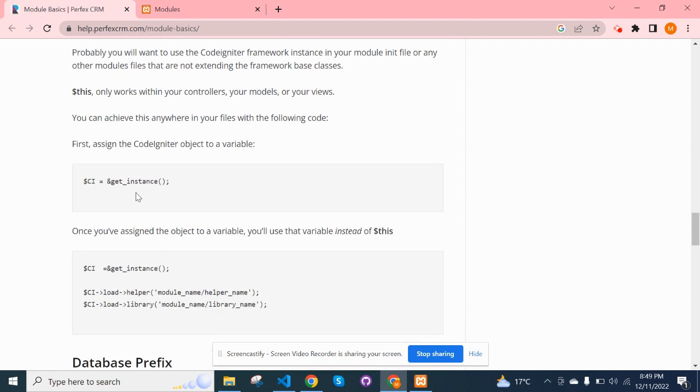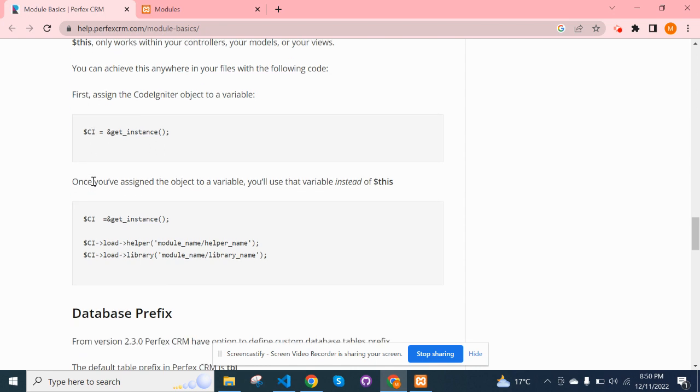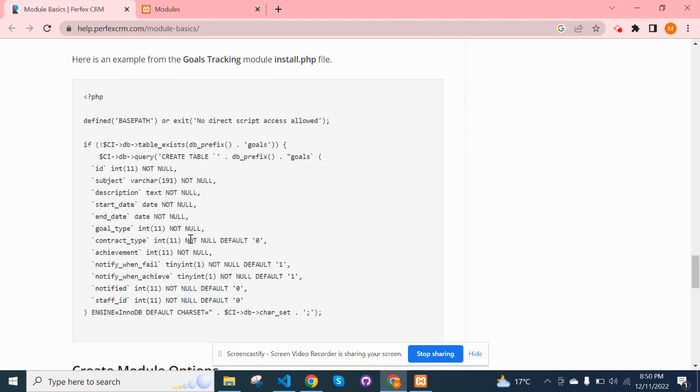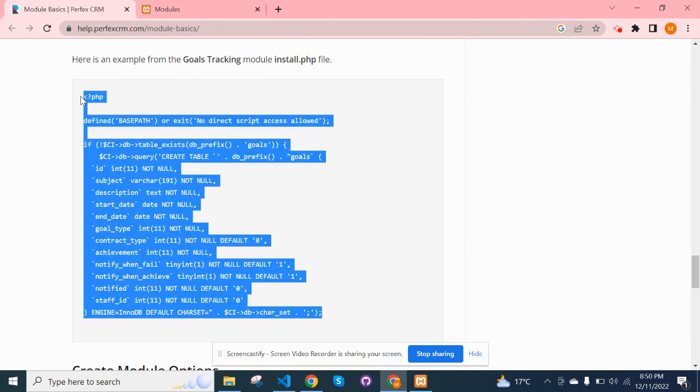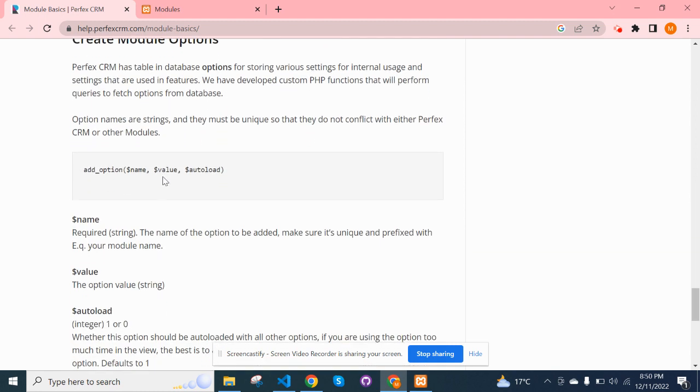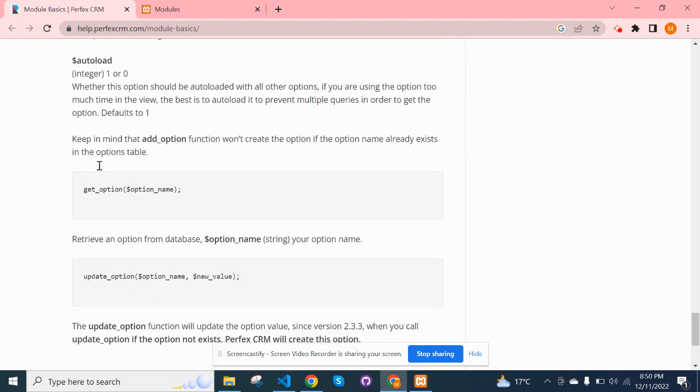Okay, this is about the root file, like the test.php we have created. There we can directly access the $this variable. There we will first need to create the instance of the CodeIgniter. After that, we will use CI, though you can name the variable anything else as well. This is about how we can create a table inside the module, which I will talk about later as well. And these are also some helpers.